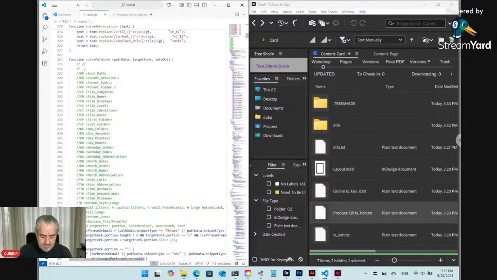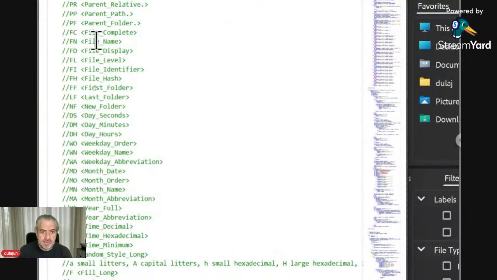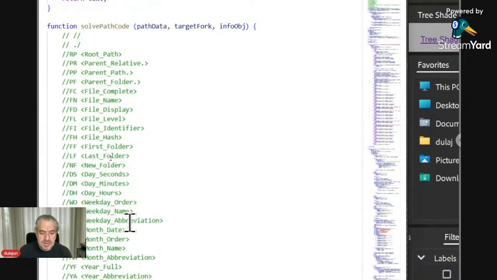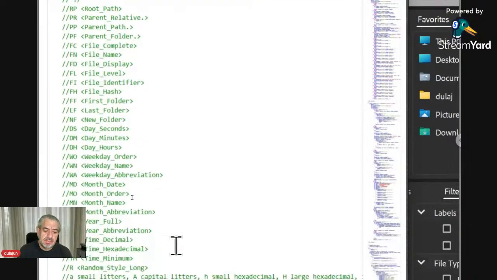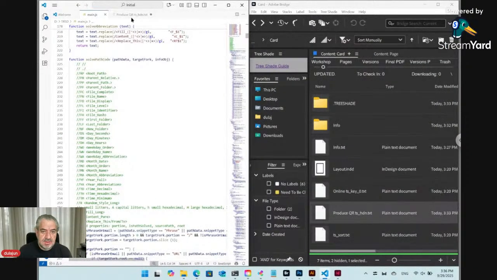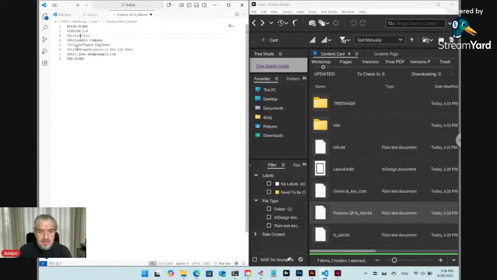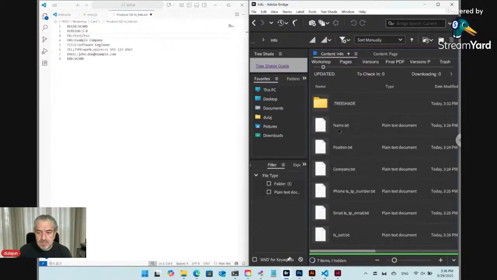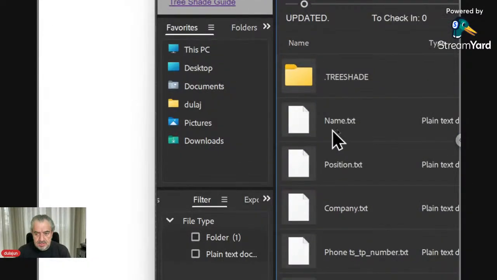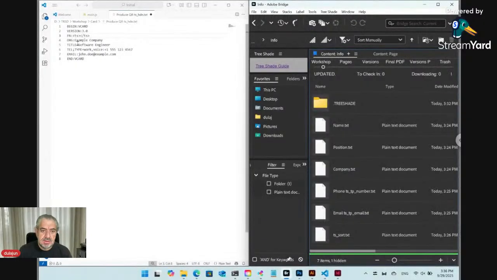These variables you can use in the dynamic path along with a regular expression to retrieve a single text file or as many files as you want. Here we want to retrieve the text file for the employee name. Inside info we have the name, the file name, name.txt.